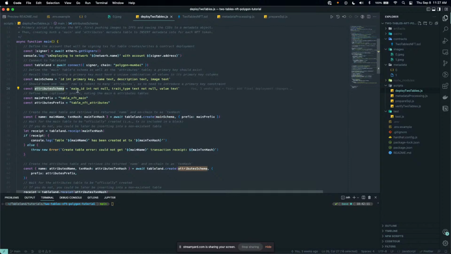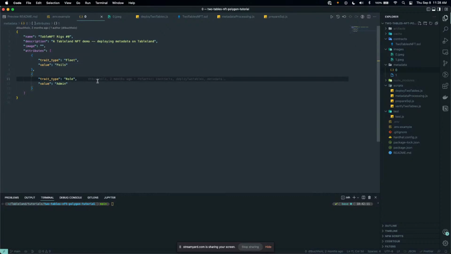So we have our main table, we have our attributes table, and as we showed in that JSON metadata, we are basically going to try to link that table to the main table schema. So we have our main ID, we have our trait type, and then we have our value. The trait type in the example over here was the type of the fleet, as well as some random attribute that I came up with, which was just role. So we're saying that these are each going to be a row in the actual table itself. So fleet, foils, role, admin.